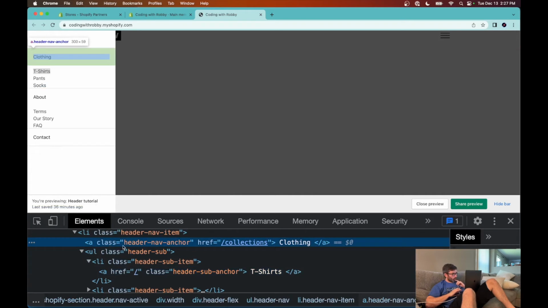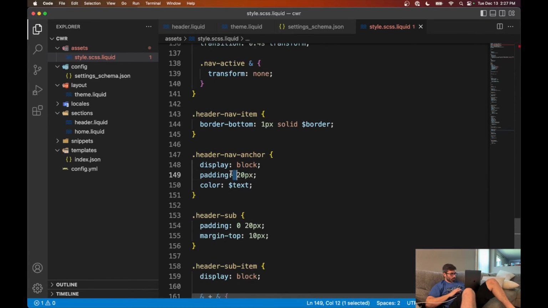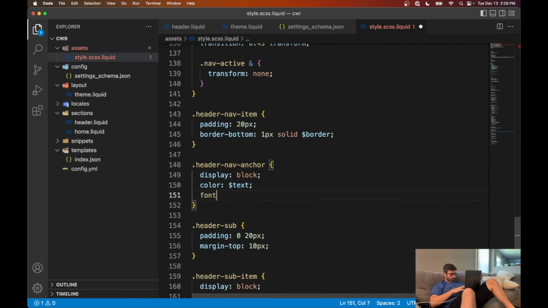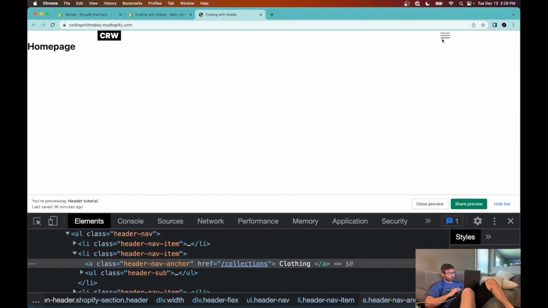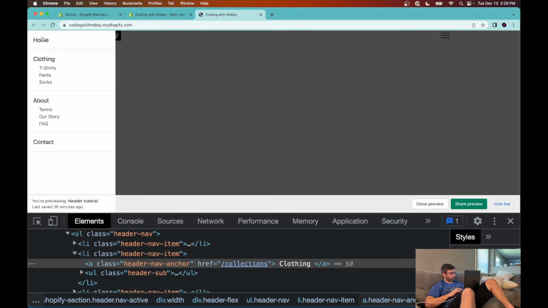So really I want that padding on the item, not the anchor. So let's go back here, I'll move it up here. And then let's make the font size a little bit bigger for the anchor. Let's go font size is 20 pixels. See how that looks. Refresh, open it up. Okay, that's looking better. We get the parent item, and then if there is a drop down, we get those.